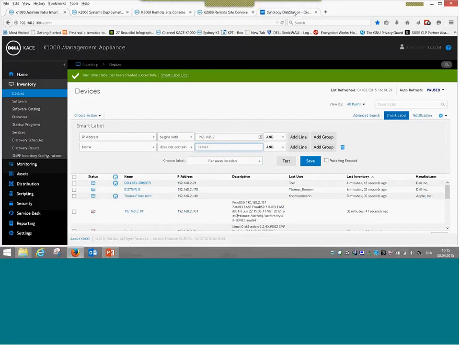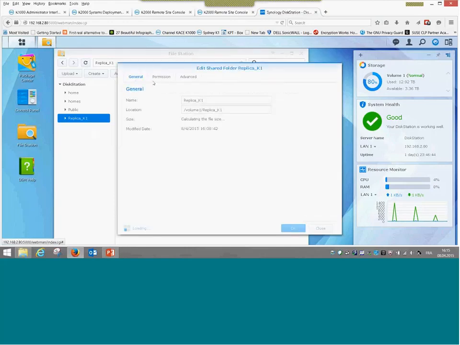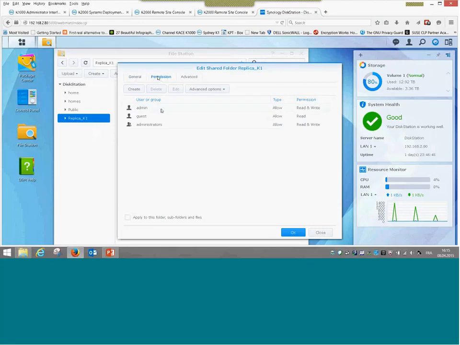Secondly, we do need a replication share. So in my home environment, I have a NAS, and I have created a replication folder. This folder has properties, and in the properties and the permissions, I have given admin read and write credentials, and guests read only.